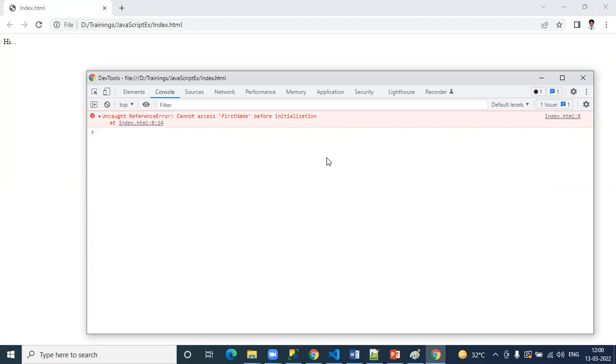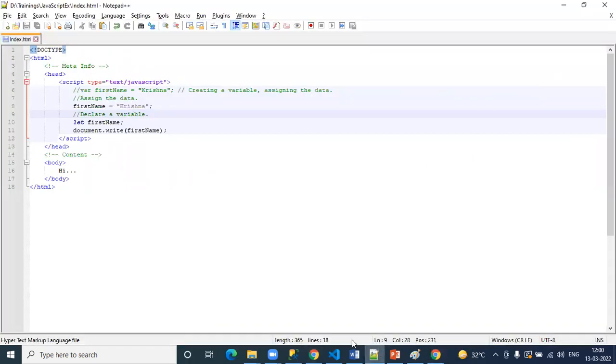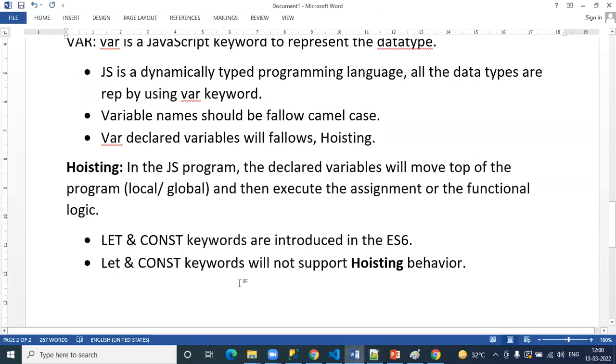So there is no difference between var and let, both are used for the purpose of assigning data. But the difference is var will support hoisting behavior, let will not support the hoisting behavior. Here I can't say this is a problem, it is a behavior, where one will support it and the second one is not supporting.